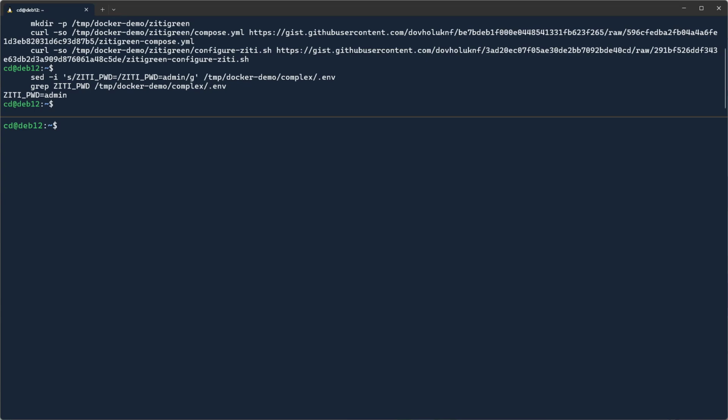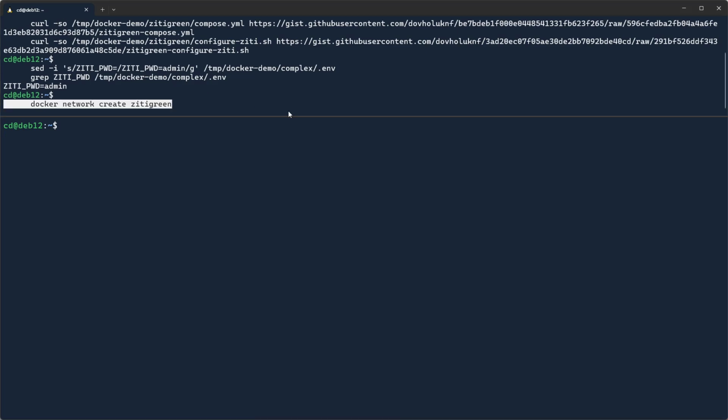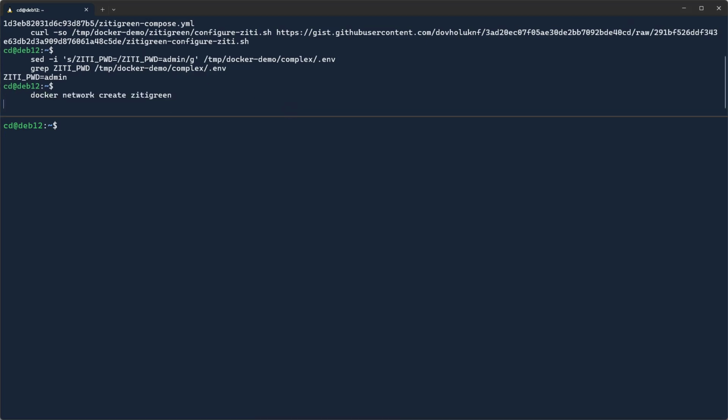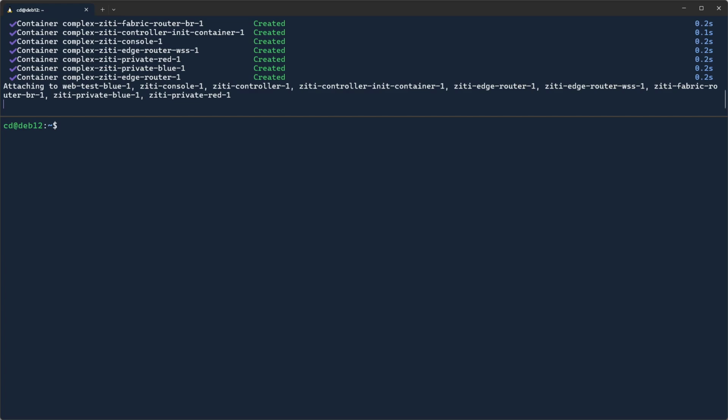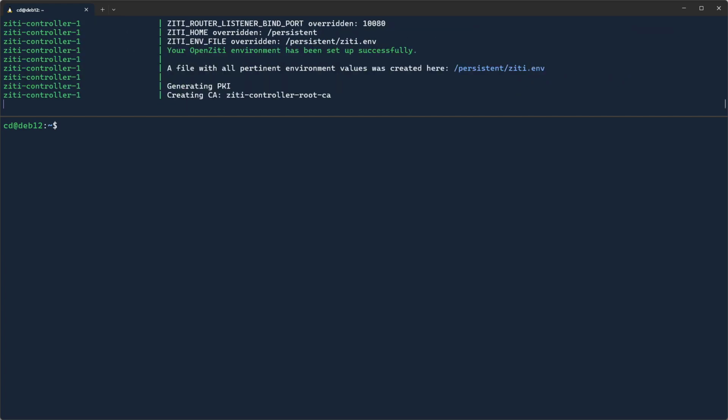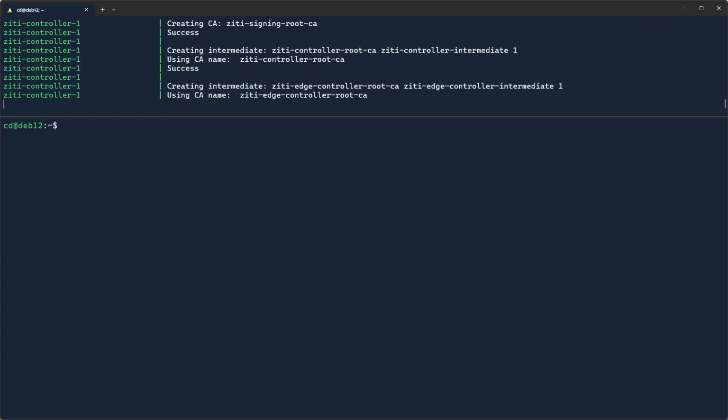And so let's go ahead and start. You do also need to create an external Docker network called ZD Green. So we'll create that Docker network. And now we'll start this compose file cooking. It takes a second for the whole thing to come online, as you would expect.